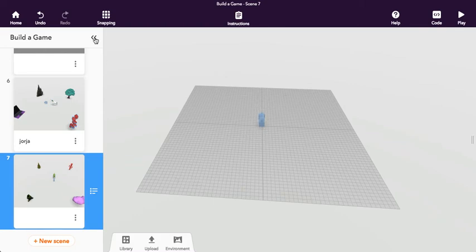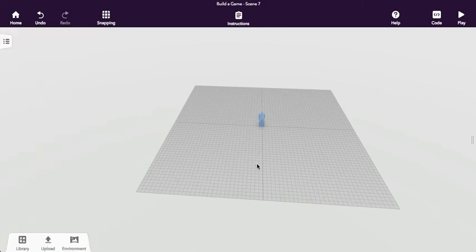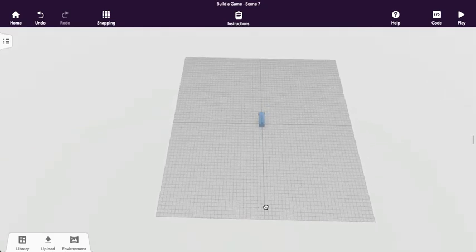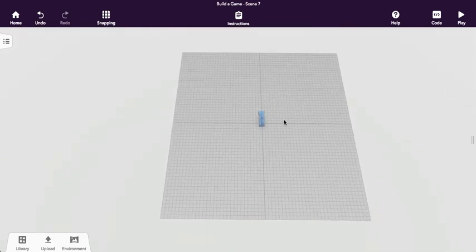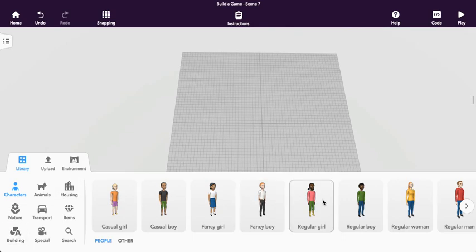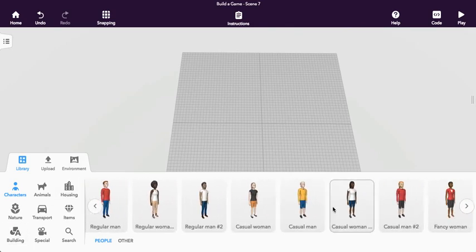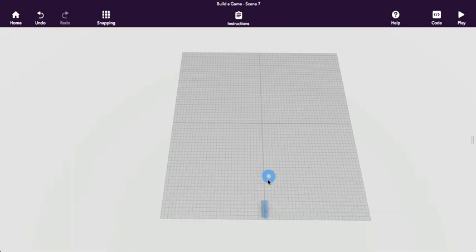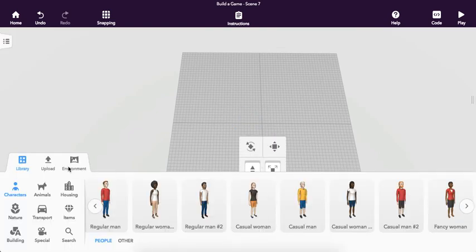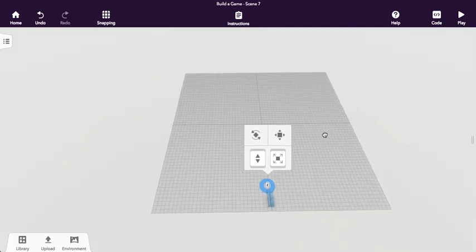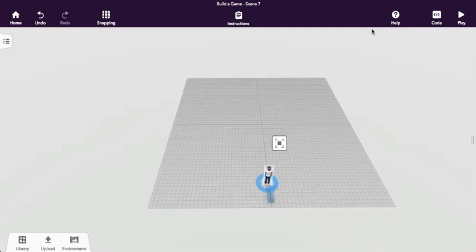Now, what I'm going to do here is code a character to move through a hallway. So first, I'm going to grab my camera and back it up a little bit this way. I'm just going to click on the library, and I'll take maybe this guy right here, and I'll pull him out, and I'll just close that, and I'll make him a bit bigger that way. Okay, perfect.